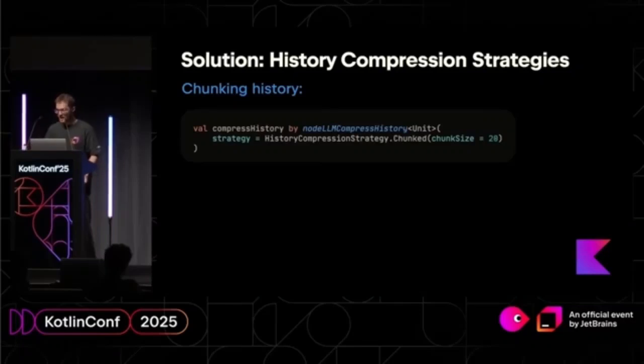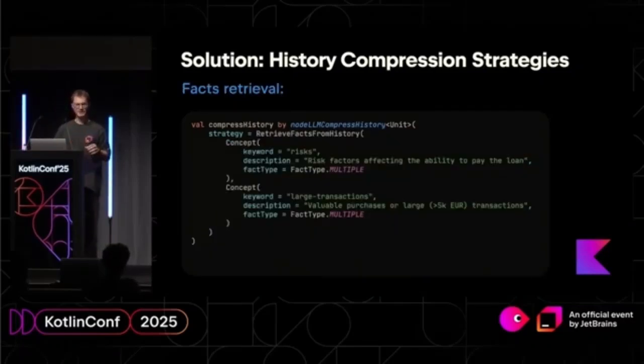And moreover, if you know specifically what task you are solving, if you know the specific domain that you're working with, you can provide specific facts that you need in the history. You can use the fact retrieval strategy. It's also there out of the box. You don't have to implement it.